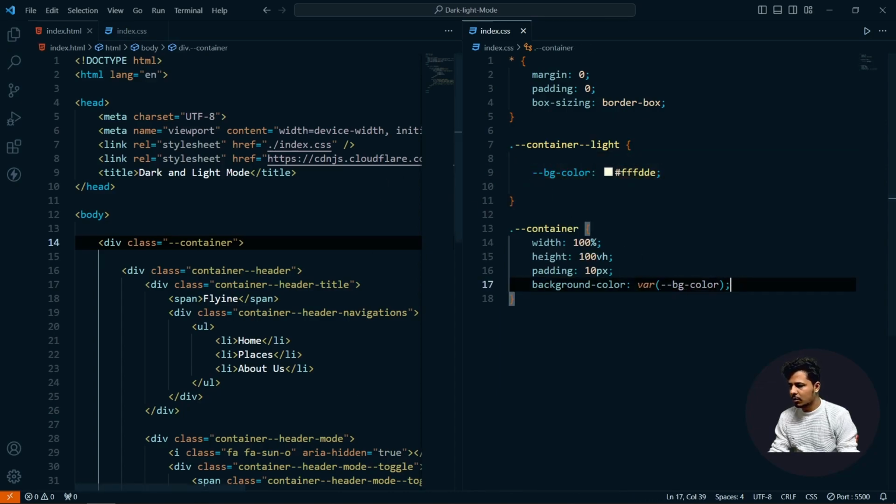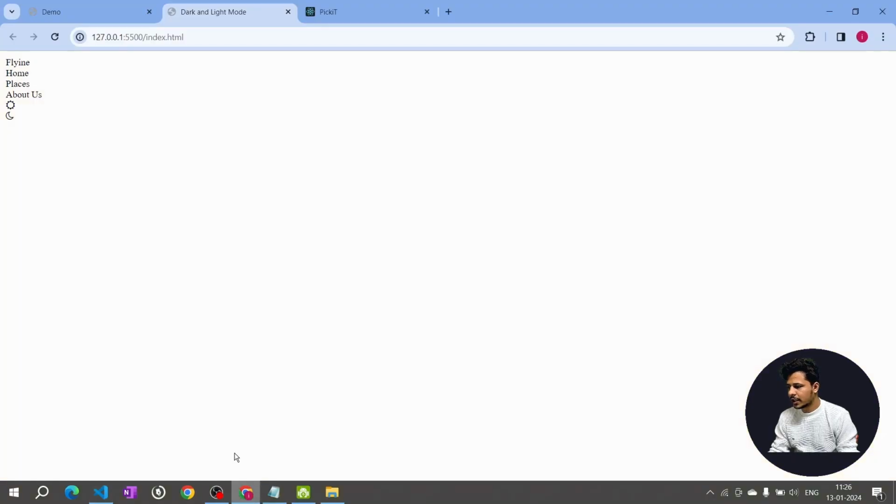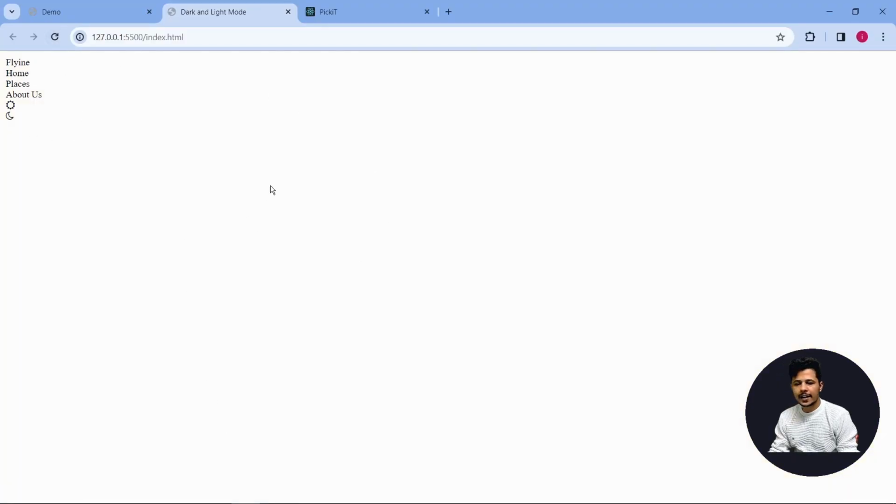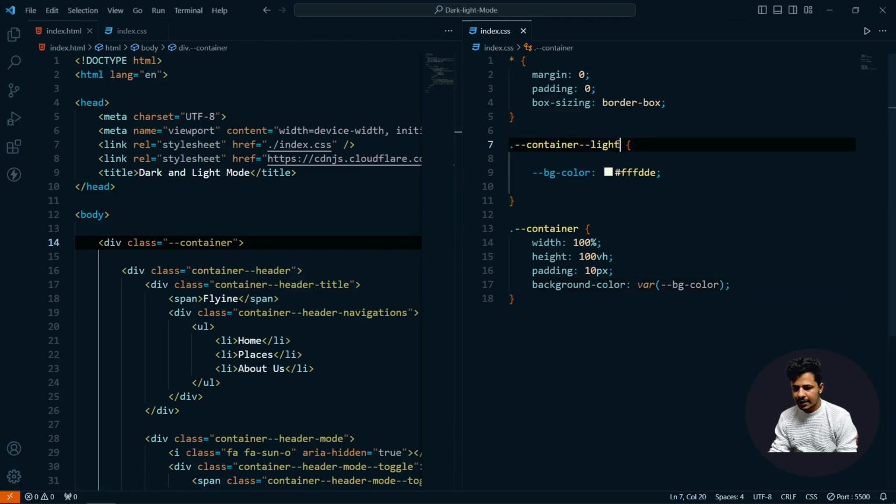So let's go back and see how it's showing there. Now you see we are not getting anything. The reason is we have to use this class as well, in the container class. As you know, we can use multiple classes. So what I'll do is I'll come here, do a space and add this class.